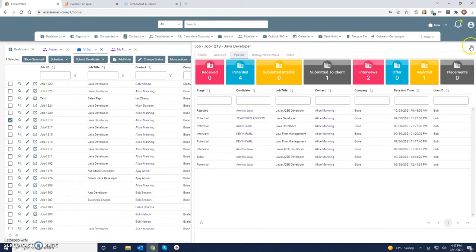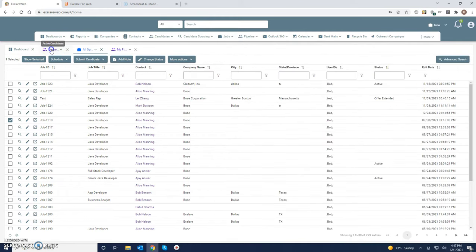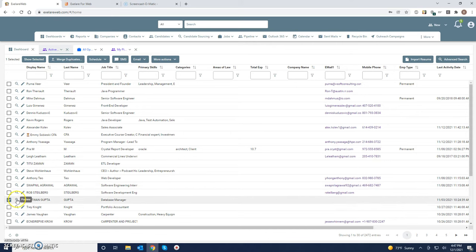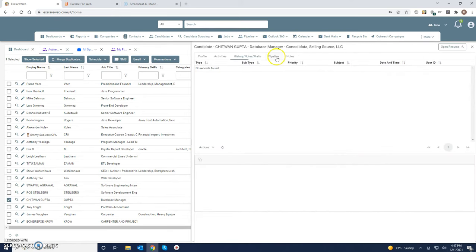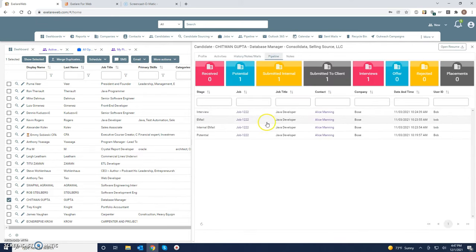Now, another view would be from an active candidate, and if I click the preview here and then the pipeline as well, now we're looking at, in this instance, someone who's only been placed in the pipeline for one job, but if it was multiple, that would be delineated by a different job ID. So this gives you, again, the same kind of data, but just for an individual as opposed to a job that has multiple people attached to it.